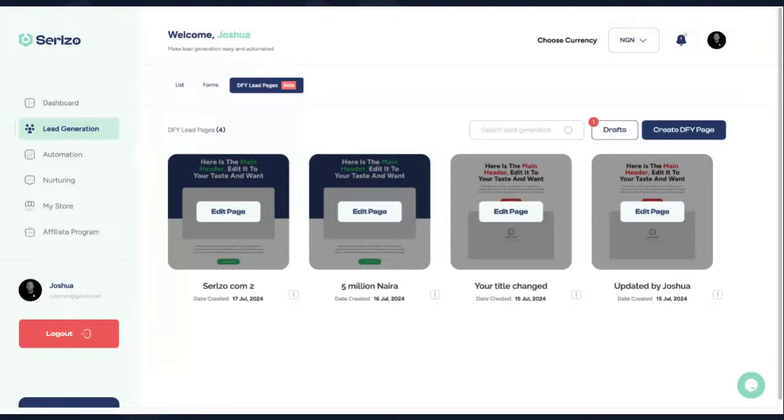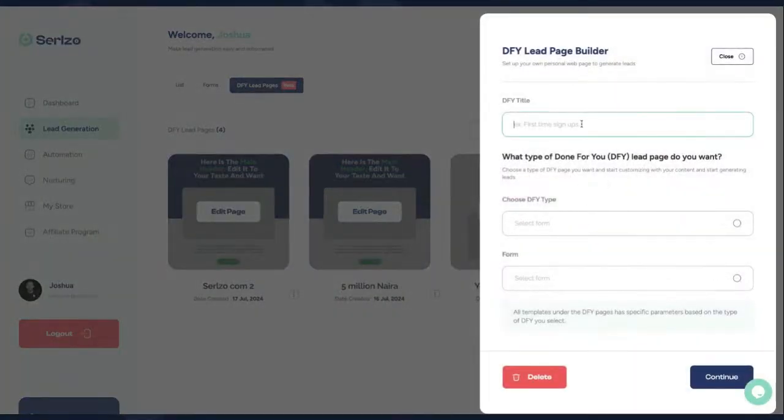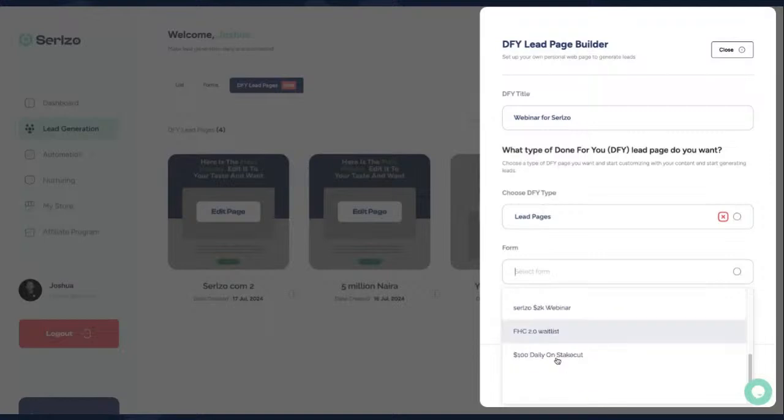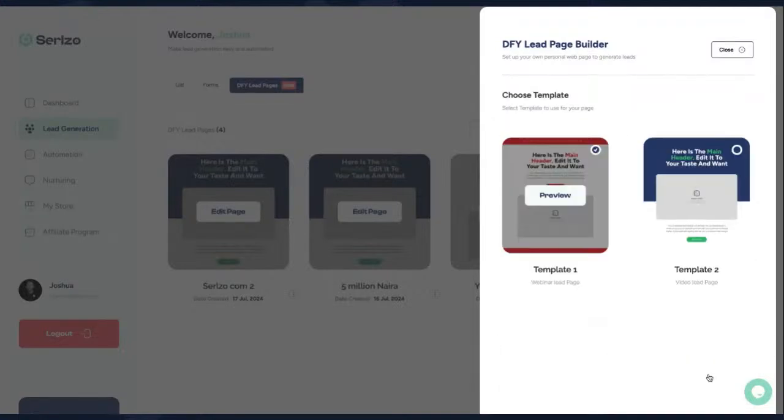Very simple, very easy. The idea was to make it so simplified. There is nothing technical about it. The goal is to use the template. Let me show you guys the most amazing template for me, which is the webinar template. Let me click on create the webinar. I'm going to say webinar page, webinar for Serlzo. Let's do that. Click on lead pages. I can use any list I want. Let's click on continue.